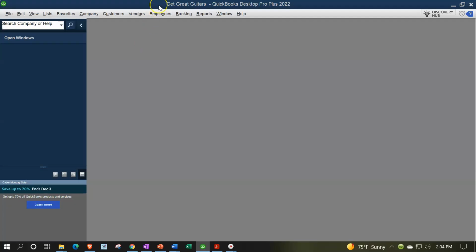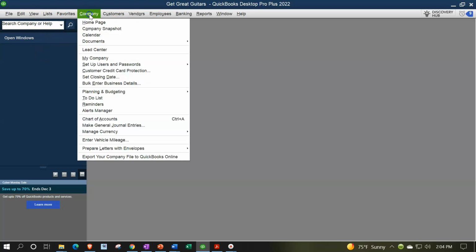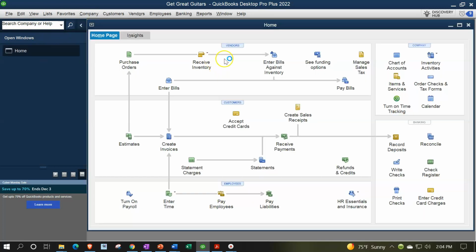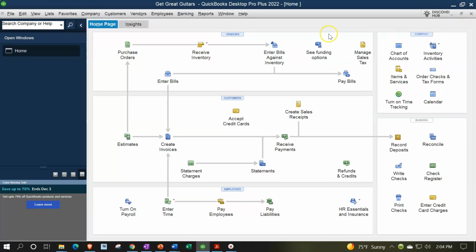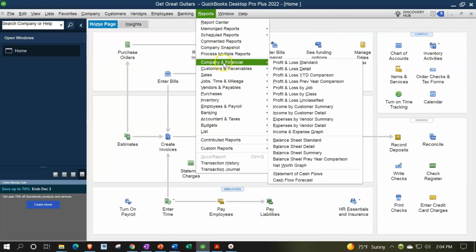Here we are in our Get Great Guitars practice file, going through the setup process with the View dropdown, the Open Windows list on the left-hand side, Company dropdown, Home page in the middle, maximizing it to the gray area. Reports dropdown, Company and Financial.